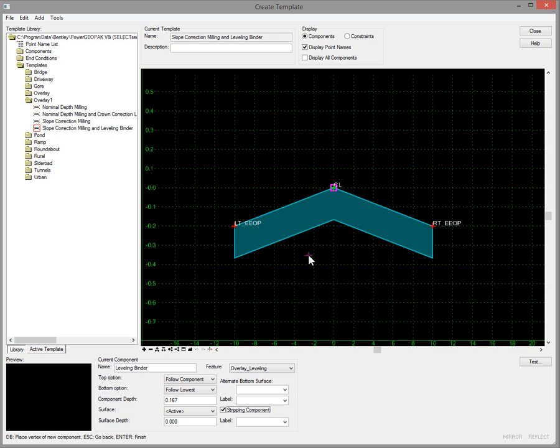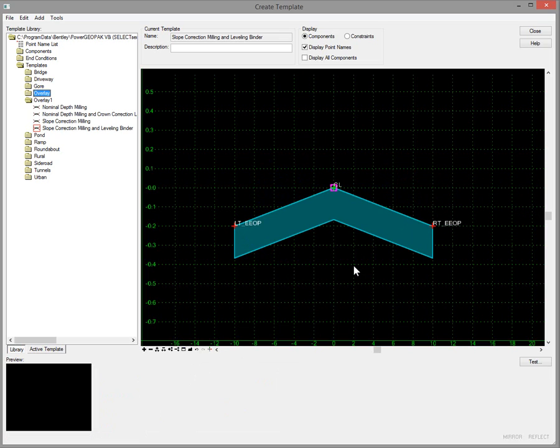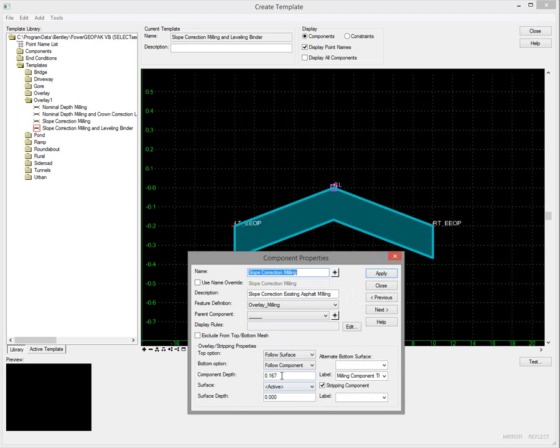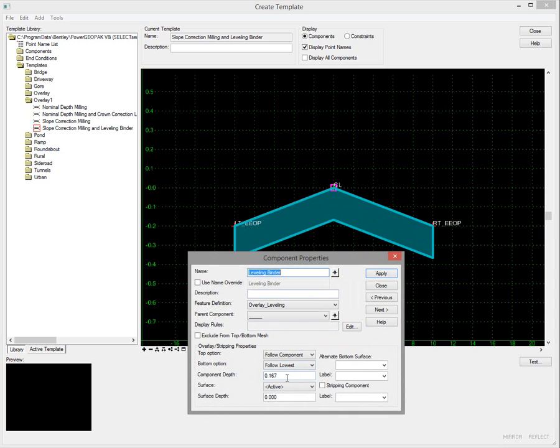And again, because they're both dealing with slopes, we can retrace our points here. And then finish. It doesn't have a depth until it actually sees the surface. But what I do need to do on the milling is change or confirm that its depth is indeed 0.167 or 2 inches, and it is. And so that's our milling. And then our leveling binder, again, has the same depth. So follow component, follow lowest, 2 inch depth.